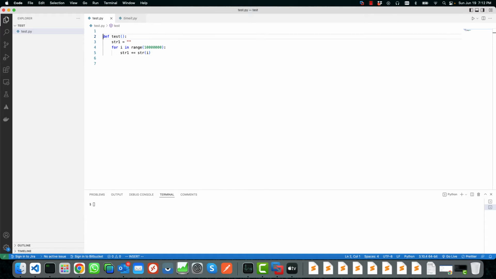So first let's look at the function. This is a very basic function which is defined with the definition of test, and then there is a variable str1 that's initialized to an empty string, and then I will take a range from 0 up to 10 million, and I will add that string to each other. So if I run that function, I will run it like this.